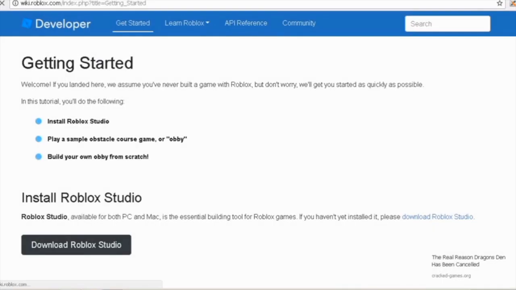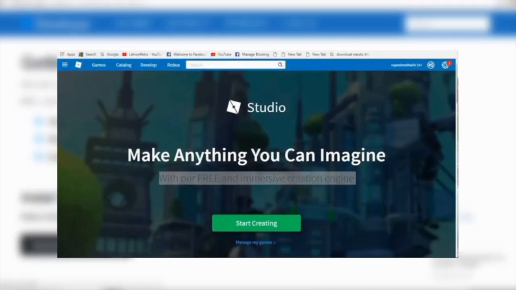Once the account has been created, you'll be automatically logged into Roblox and now ready to download and install Roblox Studio. Again, this is a guide for parents. Kids should never download anything without parental permission.